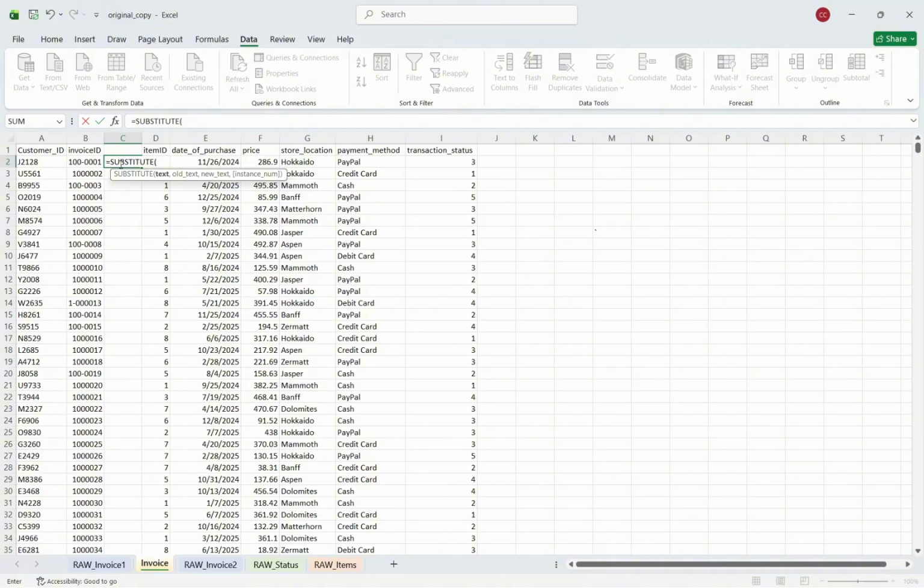The substitute function in Excel is used to replace specific text within a cell with the new text. It's especially useful for cleaning data when you want to remove or change certain characters without affecting the rest of the data. So the syntax for substitute is substitute, open parentheses, the cell that you want to work on, the old text, and the new text. So I want to work on B2 and I want to remove the dashes in B2.